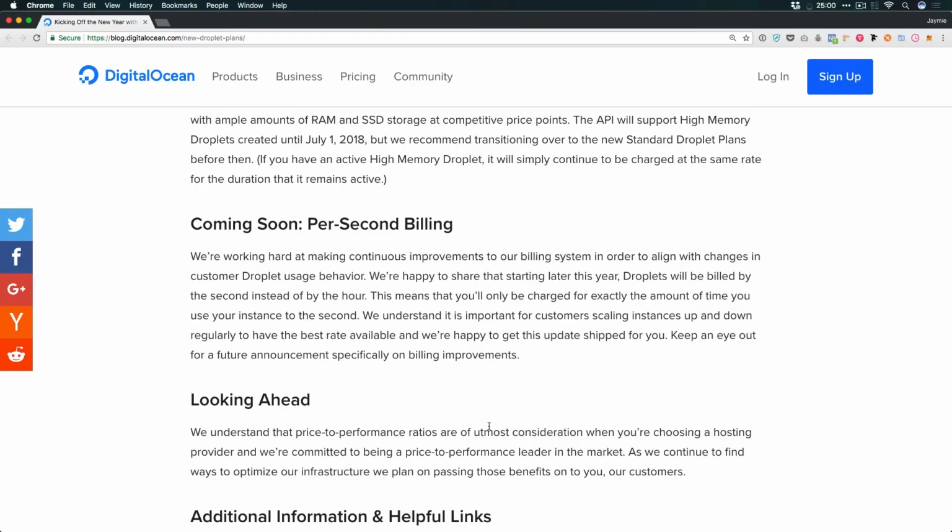One of the things I want to get on with just before finishing this out though, so they've got per second billing. Now this is something that I saw coming through with Google Cloud, and basically what they're saying here is we're working hard at making continuous improvements to our billing system in order to align with changes in customer droplet usage behavior.